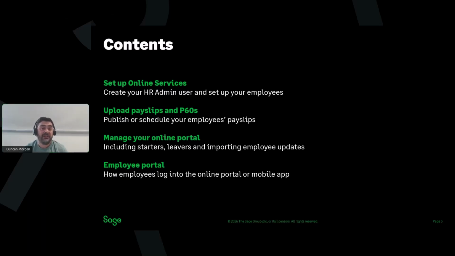And we'll show you how you can view these documents in the admin online portal that you would set up as an admin user. We'll then look in more detail at the HR online portal. So we'll give you some tips on navigation and customization, and we'll talk briefly about how you can manage starters and leavers in Sage HR, and also import changes to employee details from HR directly into your payroll. And then we'll finish up with a quick look at the employee portal and the mobile app, giving you a better understanding of what your employees will see when they receive their payslips and P60s in this way.